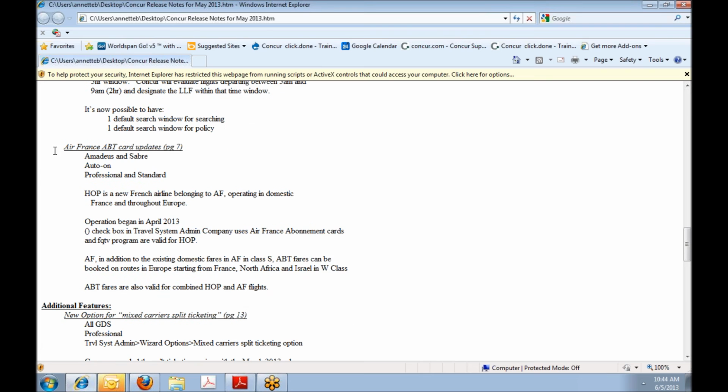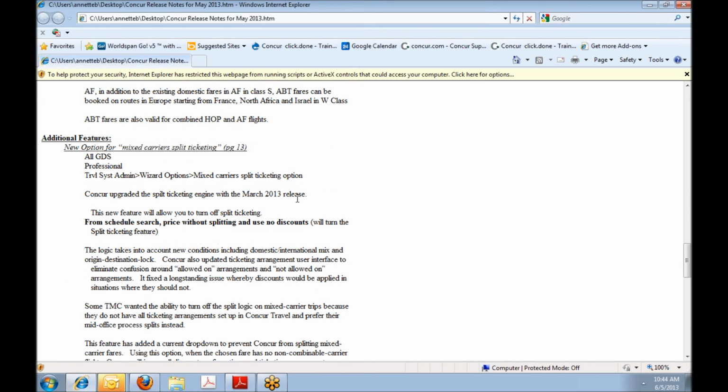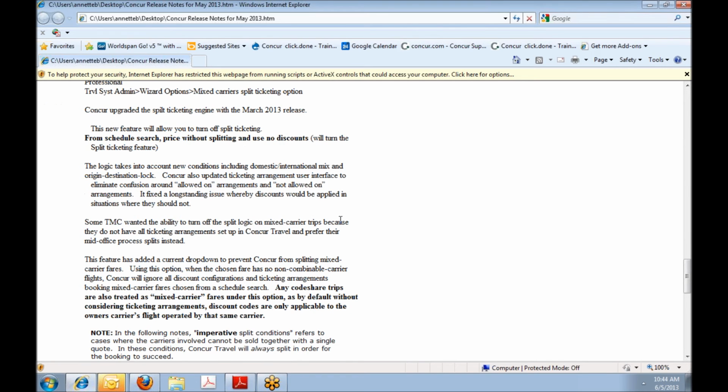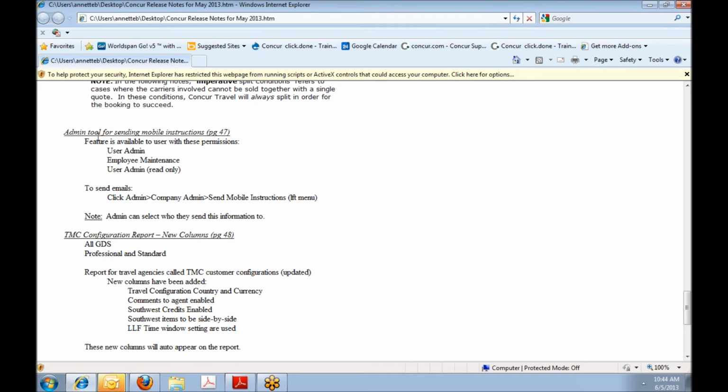I don't go into so much of this Air France ABT cards. We never used that, so we just put it on there because that's what they reviewed. Mixed carrier split ticketing, again, this is more of an operational standpoint about the split ticketing. Admin tool for sending mobile instructions. This is the upcoming feature that will be available to use with these permissions, so we can send this out to our travelers.